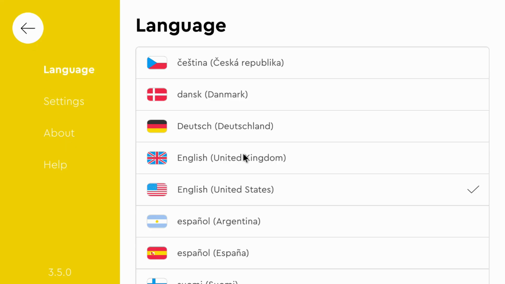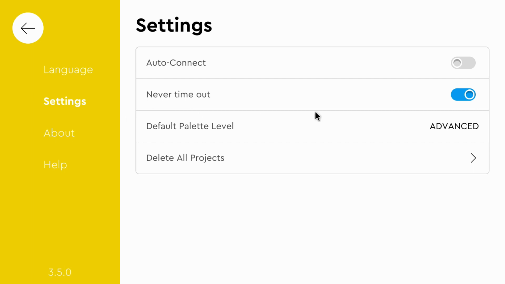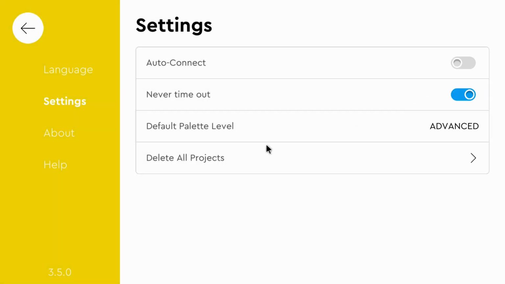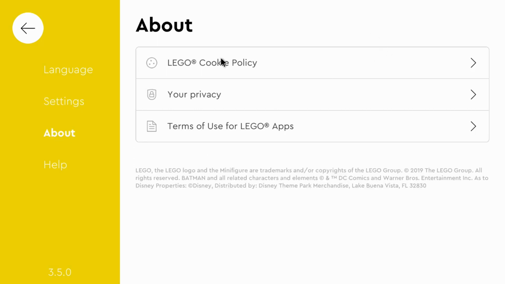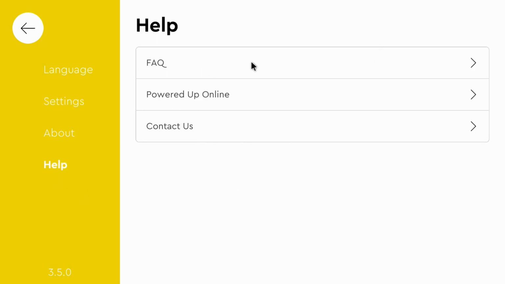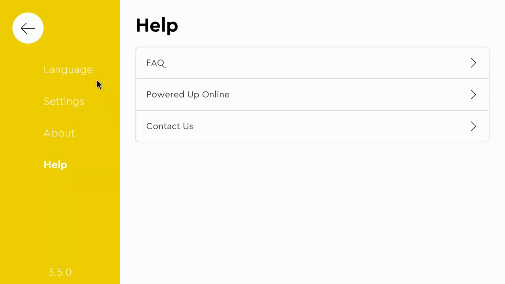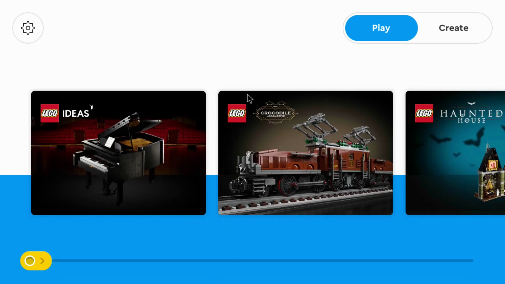Here we can select the language, have a few more options. You might want to turn this to beginner in the beginning. We can read some stuff and there's a help option. Sadly, there's not much documentation for Powered Up, so I hope that this tutorial will help you. And with all the boring stuff out of the way, we can go to the Create area.